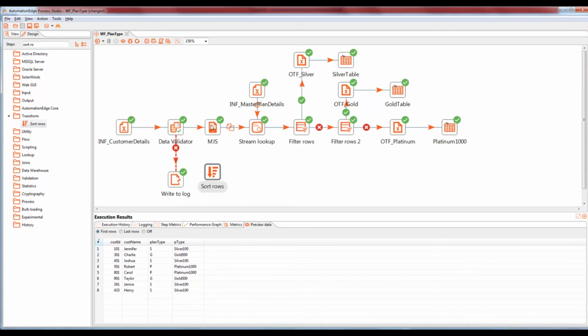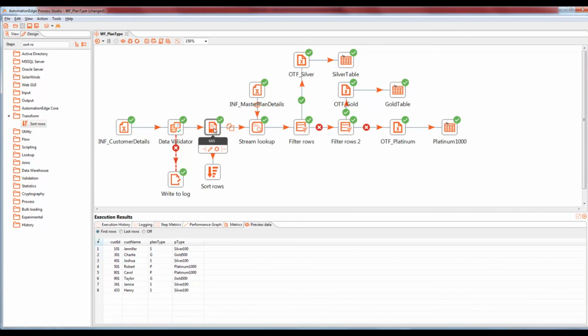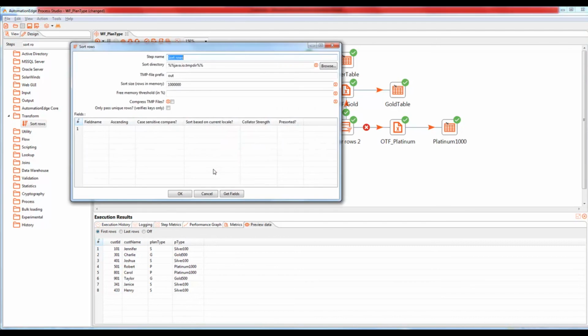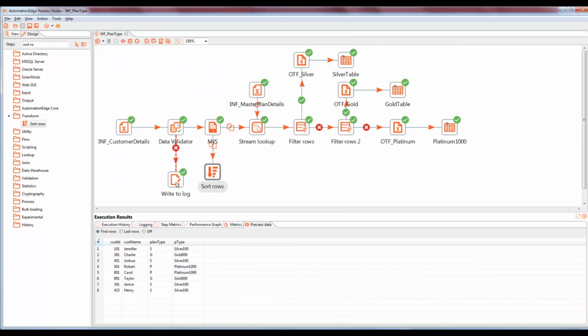Drag and drop this and connect it with the modified JavaScript step. Select copy because I want to copy all the rows coming from the modified JavaScript step to the sort rows step. Now double click on the sort rows step to configure its properties. Mention the field name by which you are going to sort the data. Select the sort order as ascending and click on OK to complete the configuration. Now save your workflow and execute the same to see the output of sort rows.